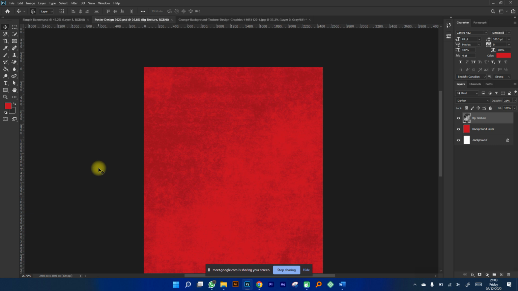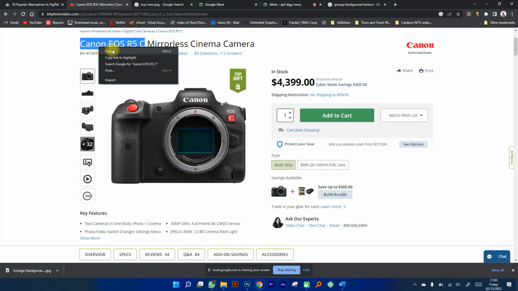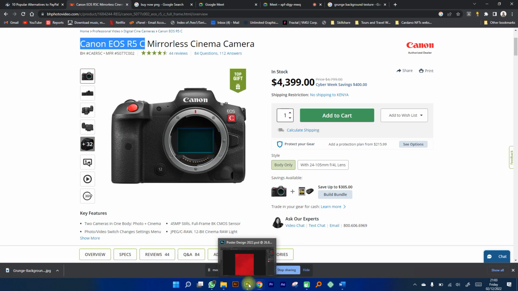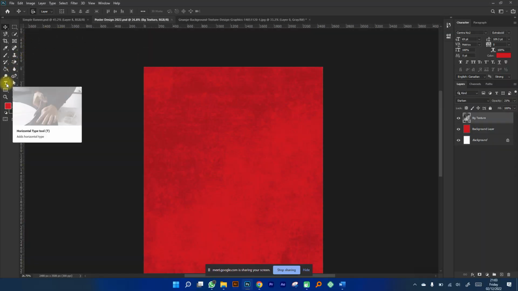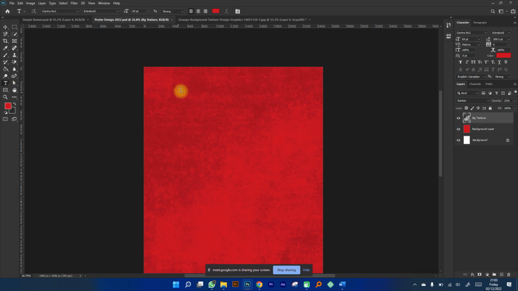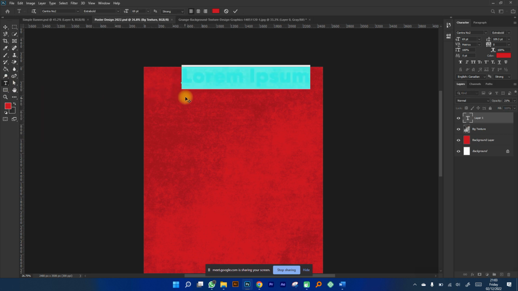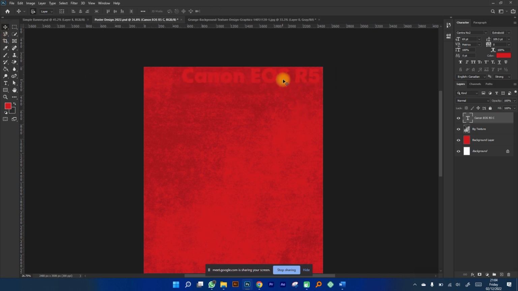So it's automatically going to save your file so that you don't lose your design when you're working on it. Now, the next thing that we're going to do is first copy this name. Then I'm going to come to Adobe Photoshop and select the text tool over here, which allows me to type horizontally. I'm going to click on this part and paste the name of that product, which is Canon EOS R5C, the name of the camera.